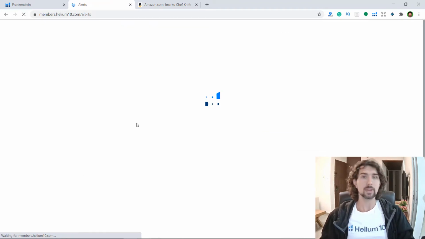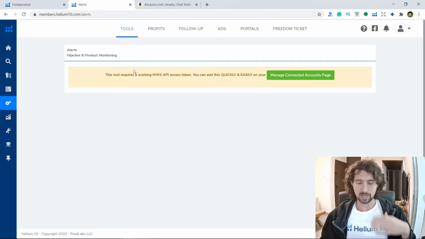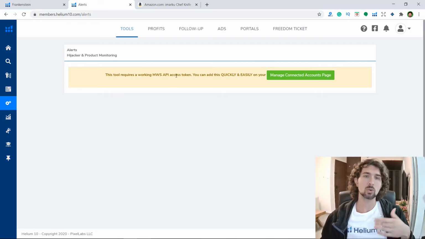Next, we have alerts. Alerts requires you to connect your Seller Central.